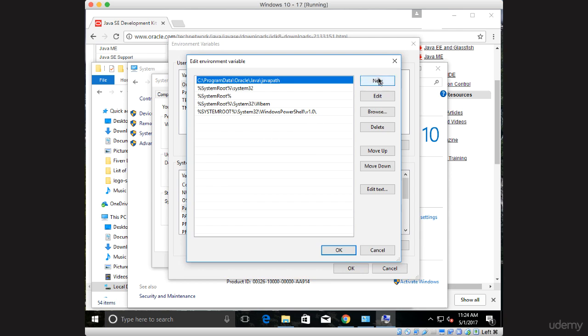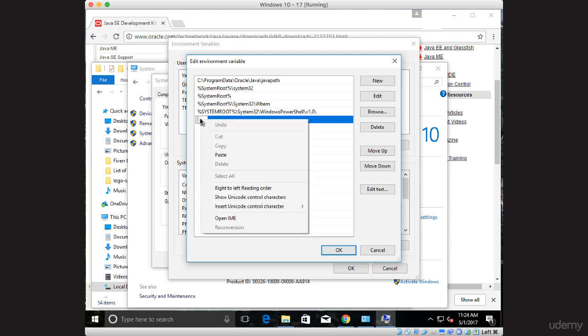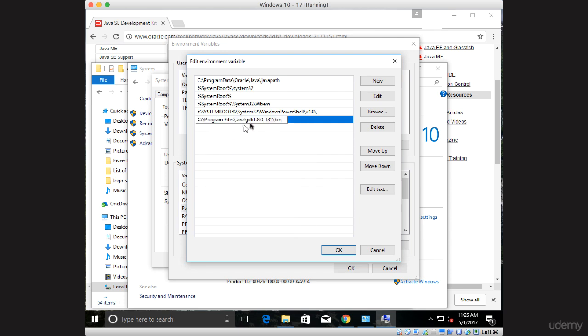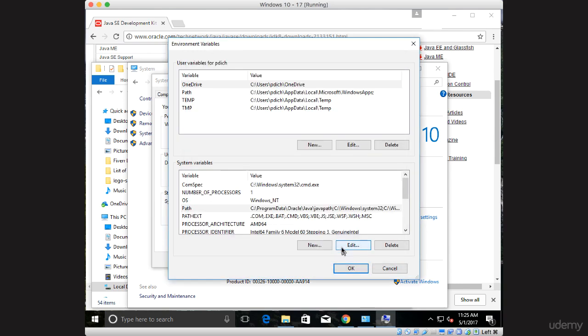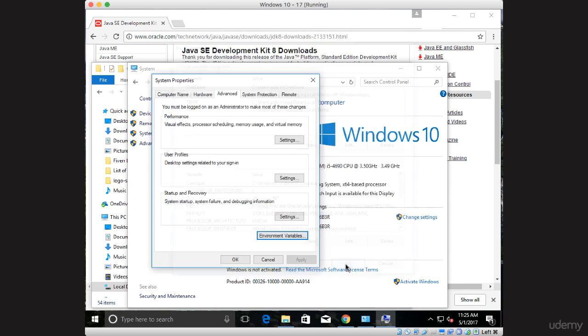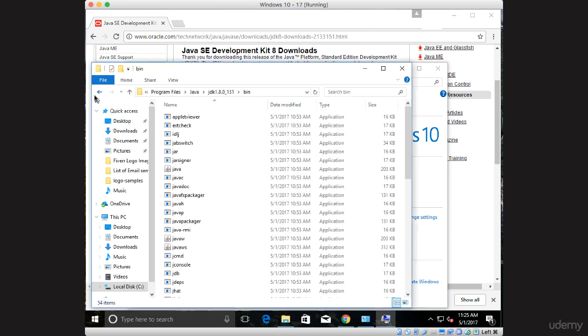So we're going to say New like that, and all of a sudden this will happen. So we'll have a place where we can paste our Java JDK path. So paste. Now we have this program files Java JDK bin, right? And then we say OK, and we say OK.